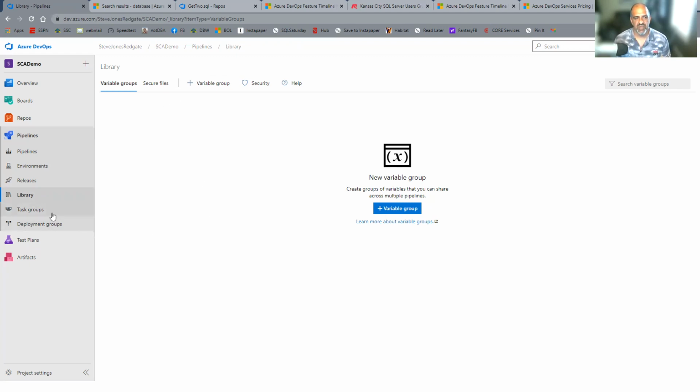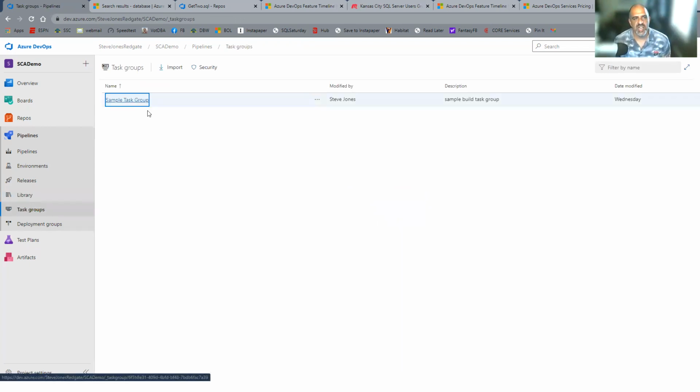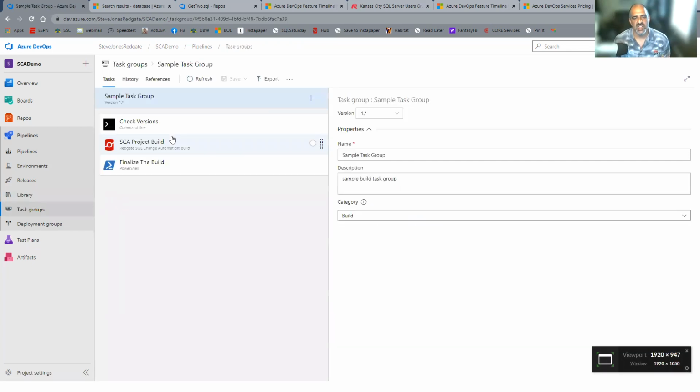that are out there. Task groups kind of allow me to set up a series of things that I want to include in a build or in a release. So in this case, I created this group that says, I'm going to run a command line, I'm going to run this Redgate thing and a PowerShell thing. And then I have the ability to manage it here, right? Kind of like modular code, like this is a stored procedure for me. And then I can include it into my other pipelines if I want.